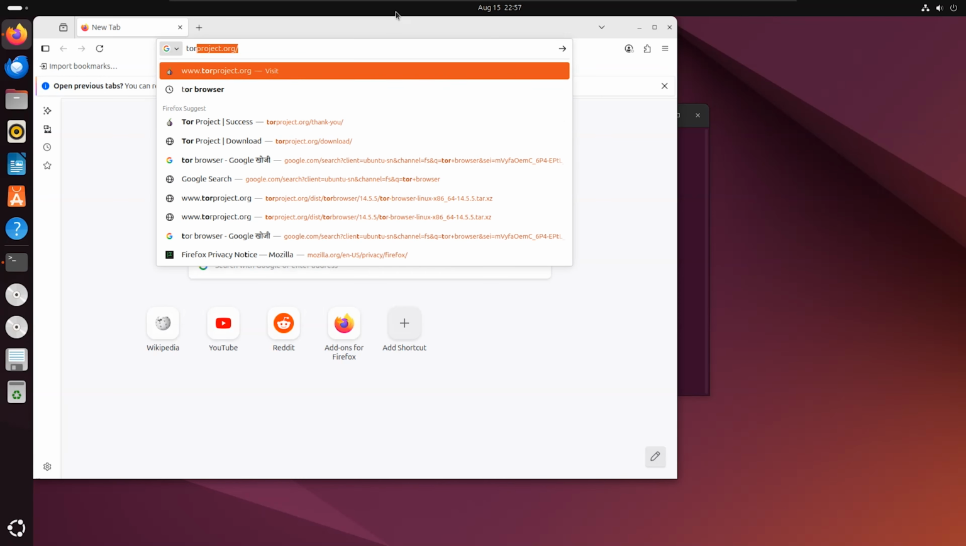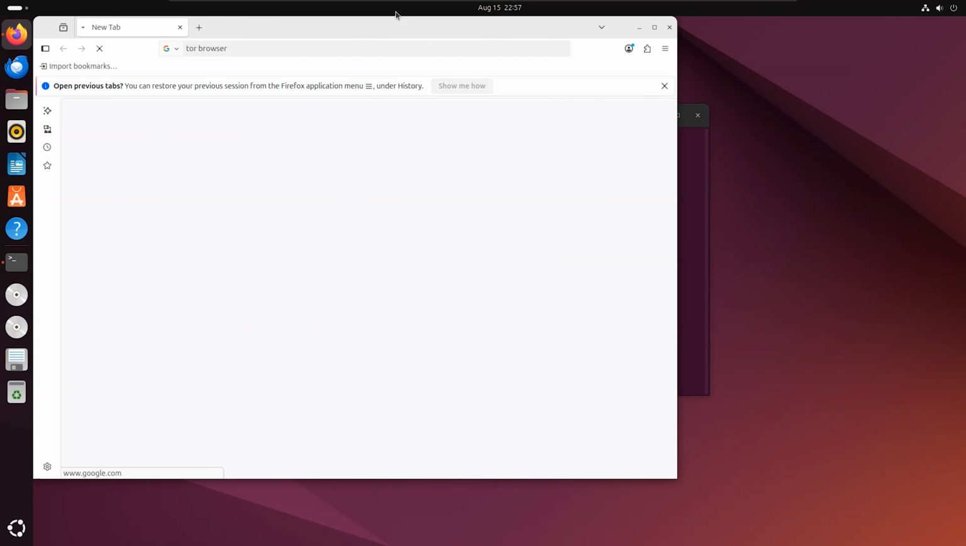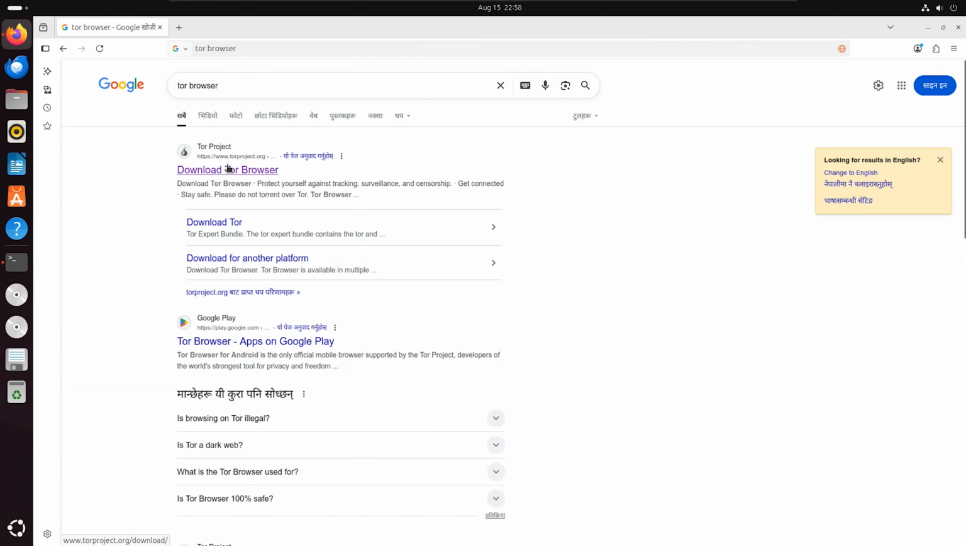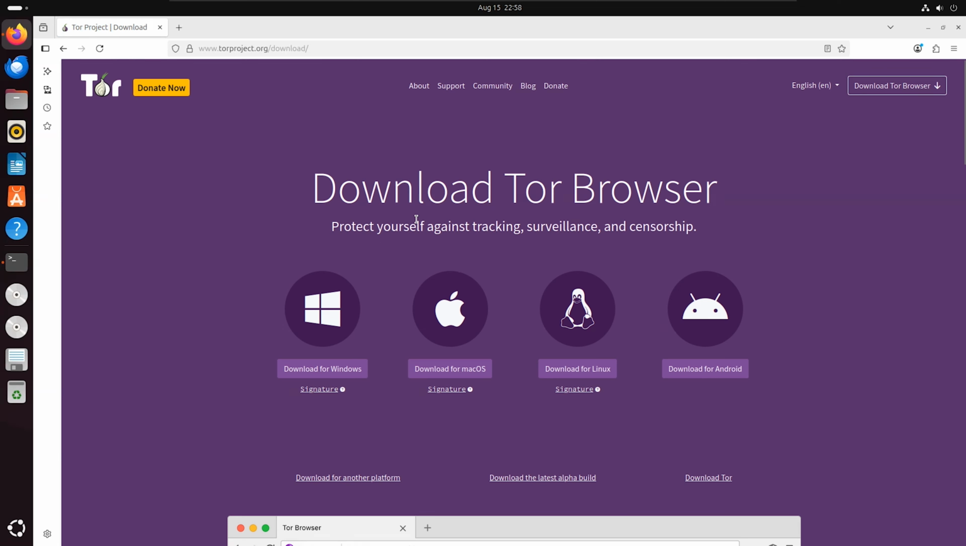So after updating your system, open the browser and you need to search for Tor browser, and this is the Tor browser official site. So upon that, you will see this option to download the Tor browser. So select to download for the Linux.